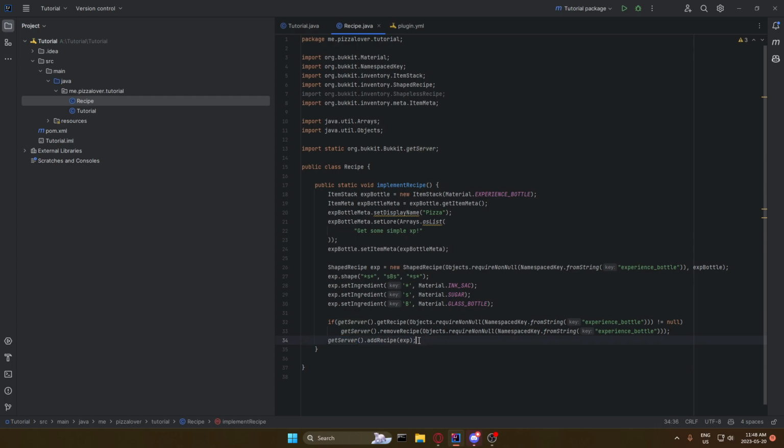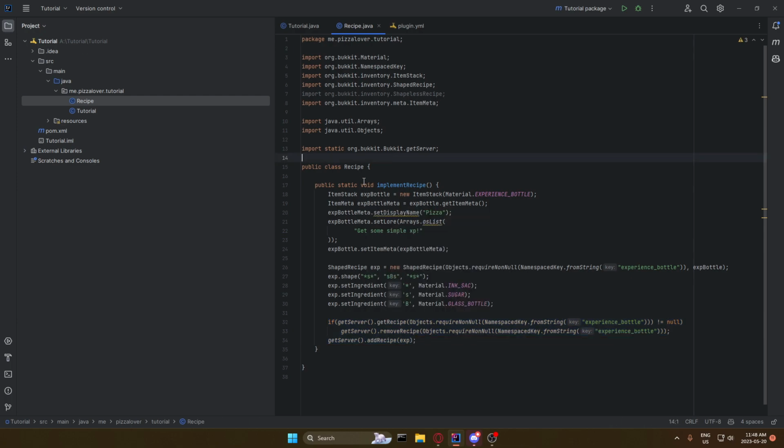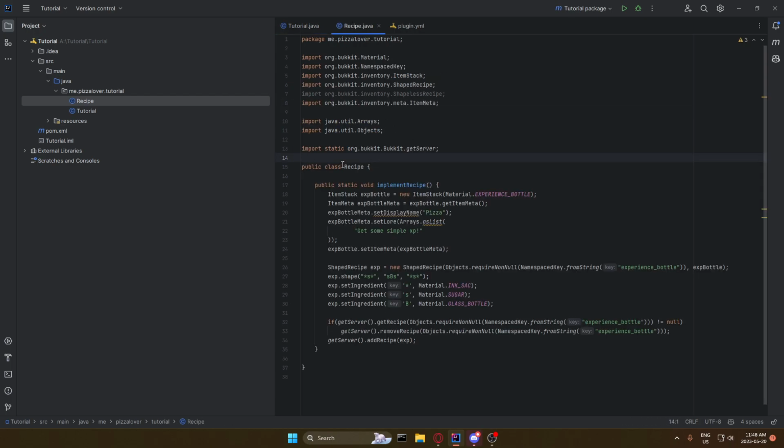If you're gonna be changing up the recipes, this is a nice way to do it. But if you're just keeping the same one, I guess just do that. This is more for testing purposes, reloading your plugin multiple times. And so with that now implemented into our on enable, we now have the crafting recipe.